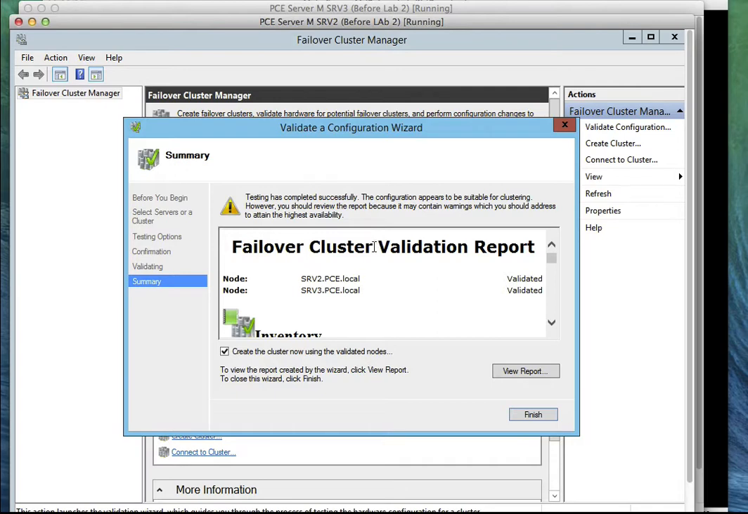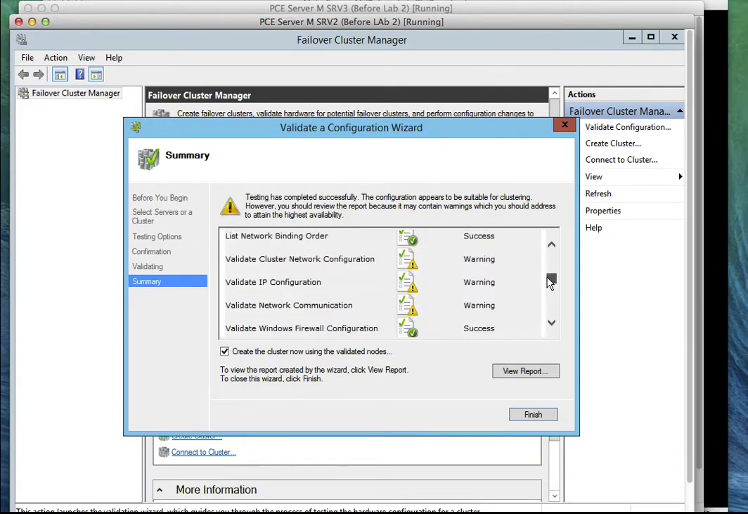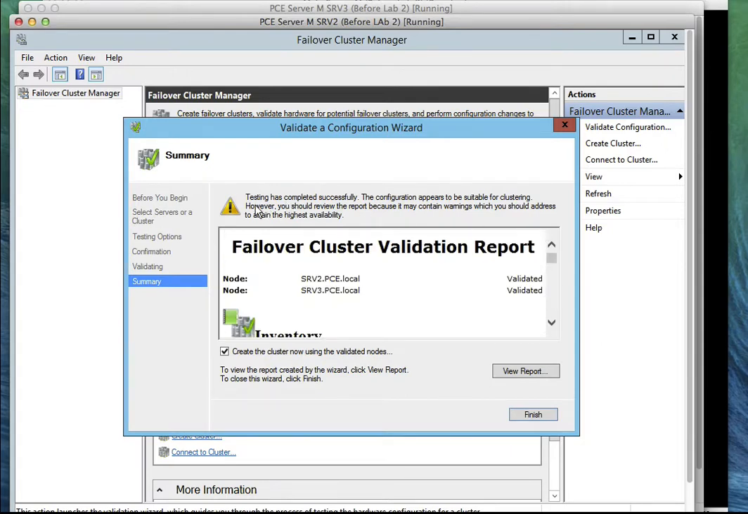Okay, guys, the validation wizard has been run. You can see there it says validated, but there are some errors. If you notice, most of the errors there are just warnings. Can you see that? Then, of course, it says testing has completed successfully. The configuration appears to be suitable for what? Clustering. Is that not what it says there?